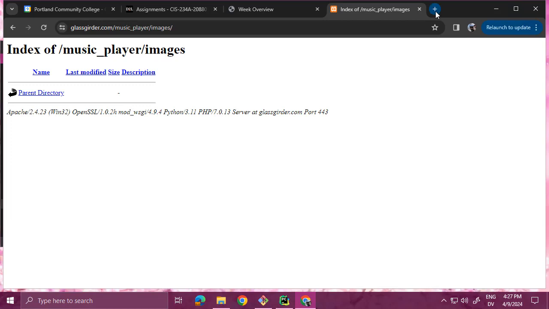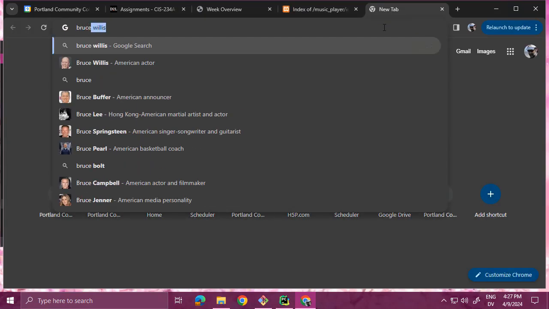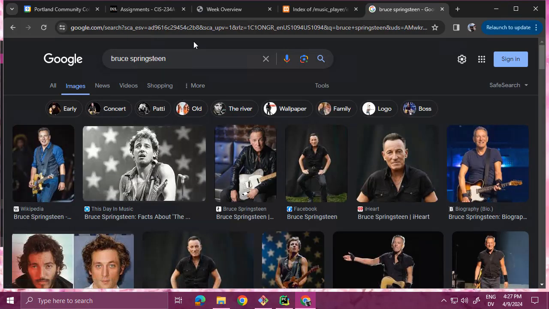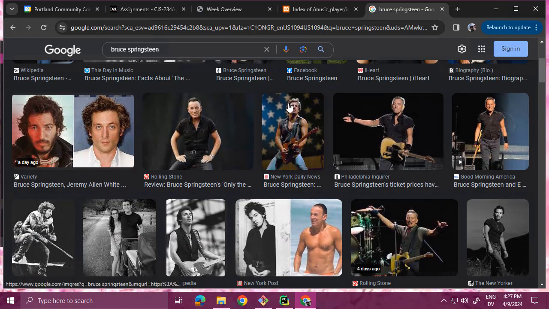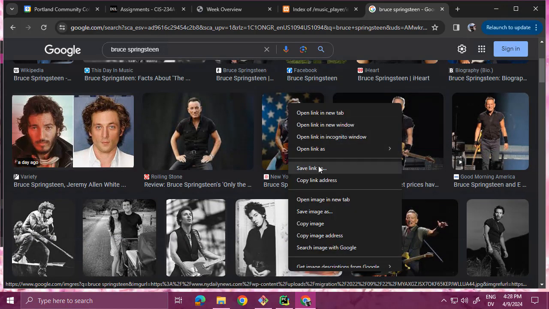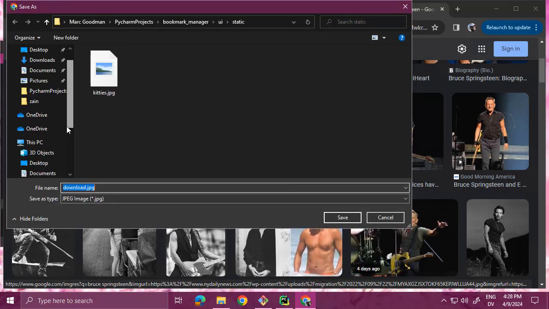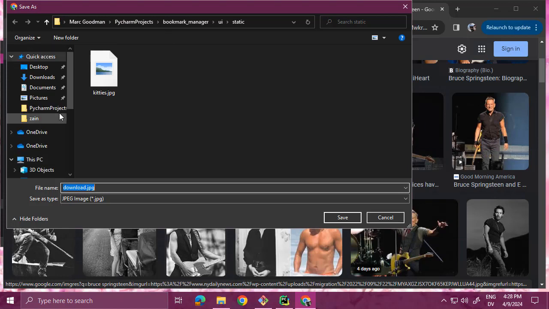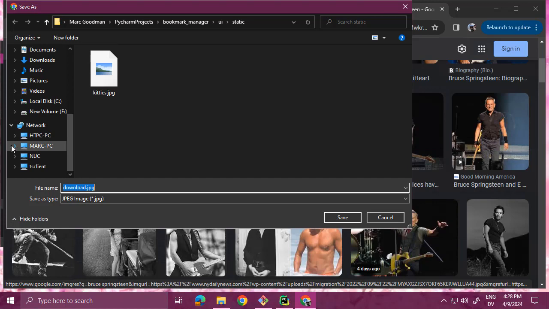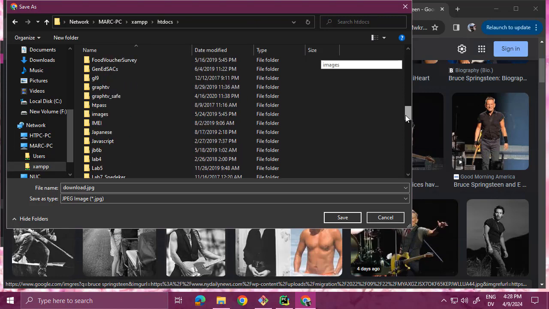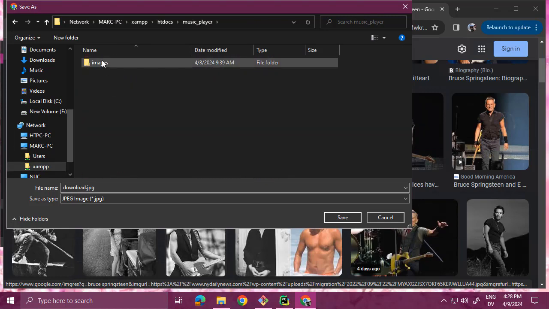So let's go ahead and get a picture of Bruce Springsteen, and then something suitable for a thumbnail. I don't know, any of these are fine. Let's see, I mainly know him from his Born in the USA days. So let's go ahead and save image as, and then I'm going to navigate to the same folder I was in before. So that's actually Mark PC, Zamp, htdocs, music, videos, music player, images.